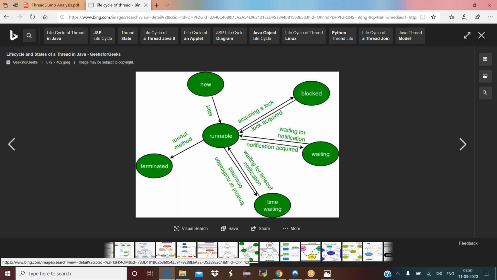So this is nothing but the remaining thread acquiring a lock, and the current thread is not able to execute or move forward with the current executing task. So obviously the current thread will go to blocked state.